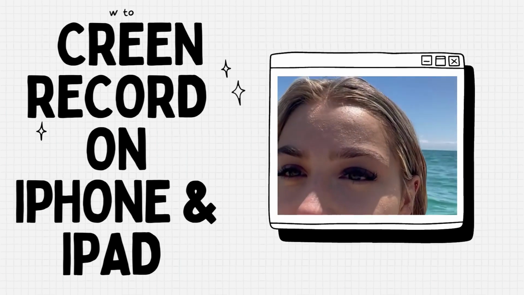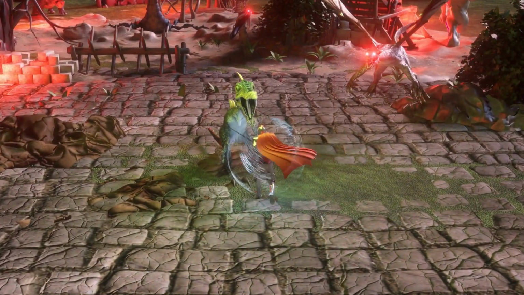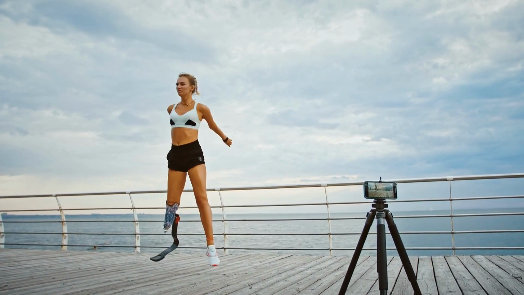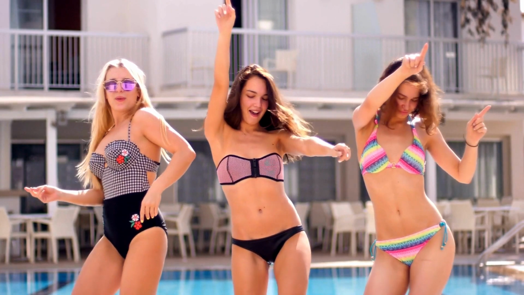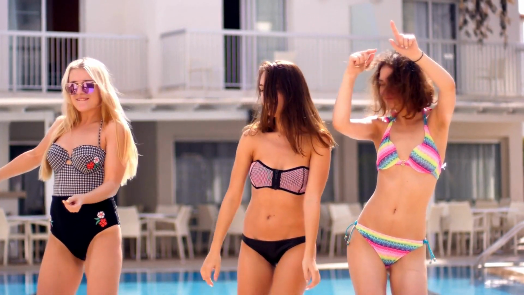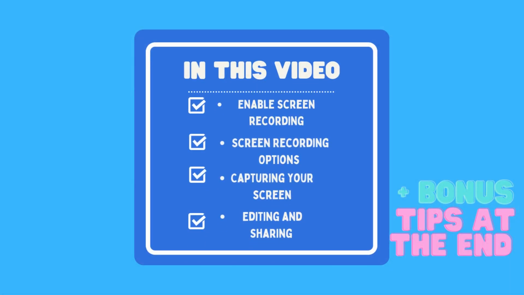Whether you want to capture gameplay, create tutorials, or save important moments, screen recording is a powerful feature that allows you to preserve and share your digital experiences. In this video, we will guide you through the process of screen recording on iOS devices, ensuring you become a pro in no time. Here's a sneak peek of what you'll learn. Enabling screen recording, exploring screen recording options, capturing your screen, editing and sharing your recordings.